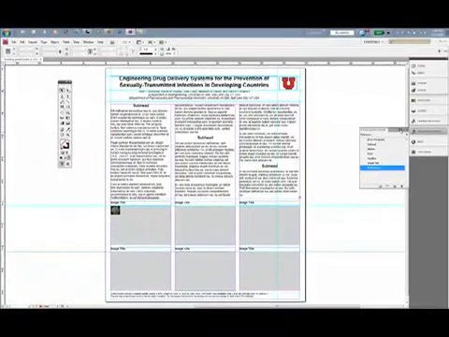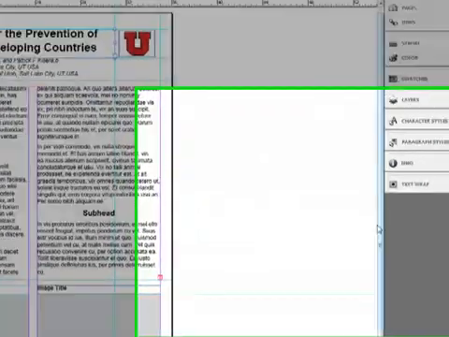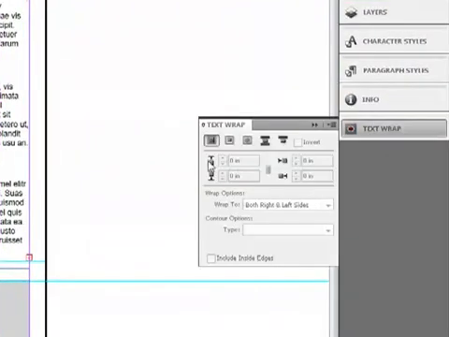Let's see, what else can I show you? Info, basically, if you click on an element, it gives you some basic information, like where it is and so on. It's not actually that critical. Text wrap is kind of important.